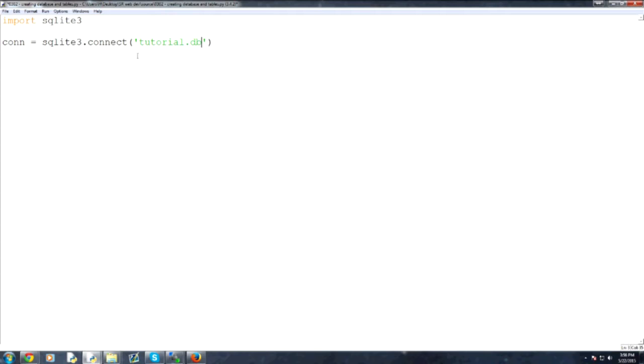tutorial.db. Now, generally in programming, as you'll see as we continue, we want to use the same standards as everyone else. And generally when we do databases, con is for connection, and then c is for the cursor, which we're going to get into next. So the next step would be to specify the cursor, and that will be c equals con.cursor. Now, what are these?